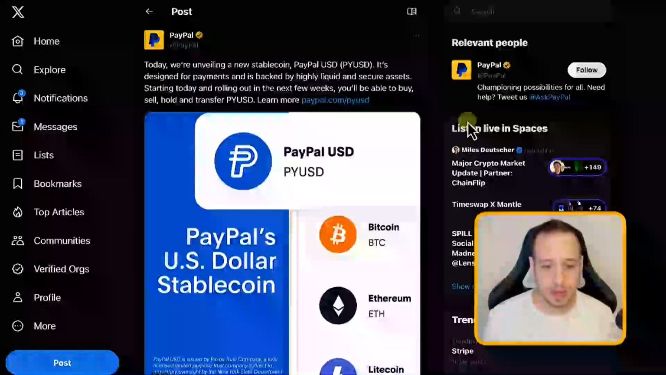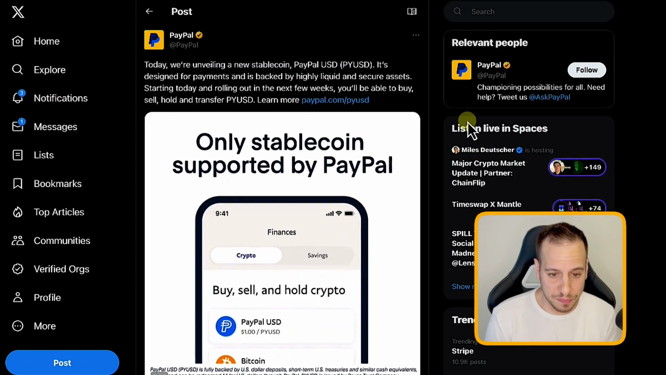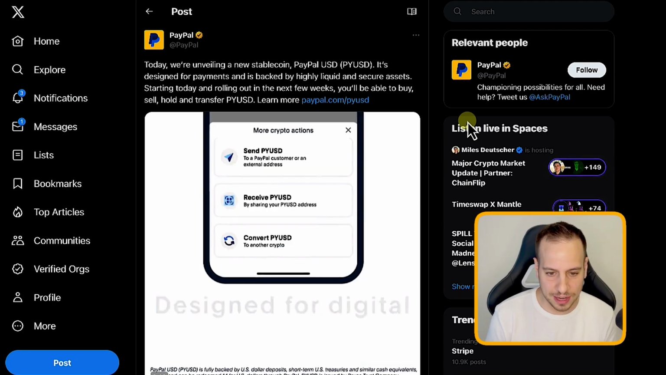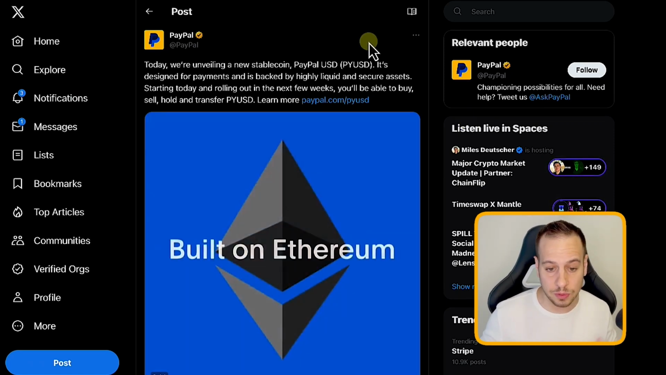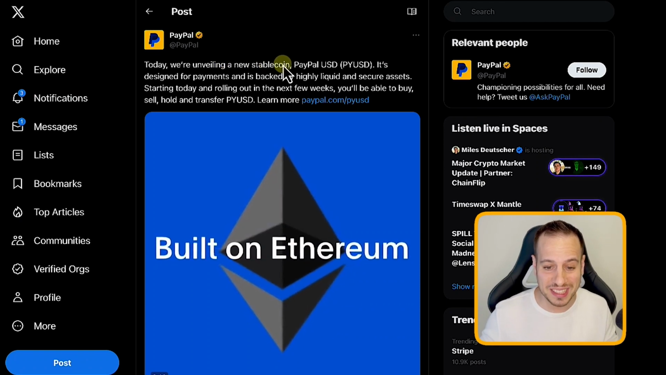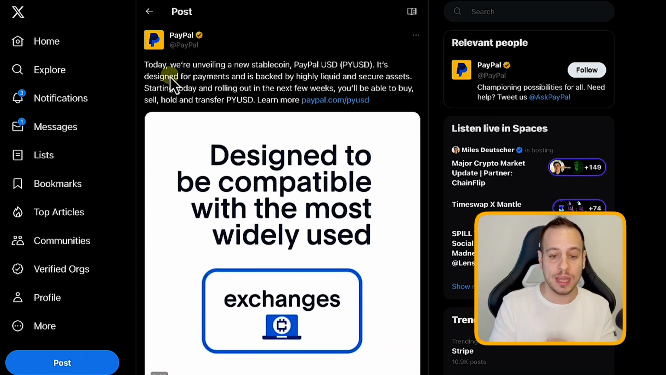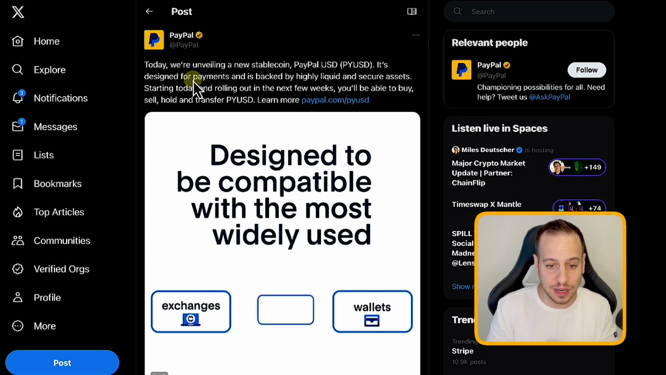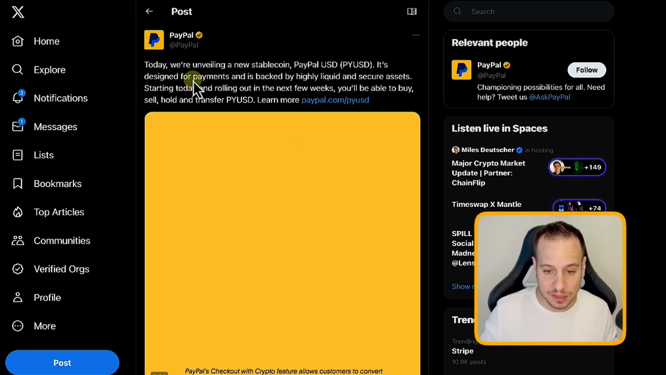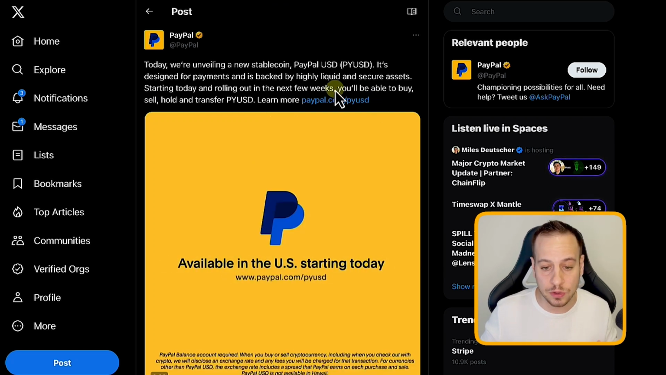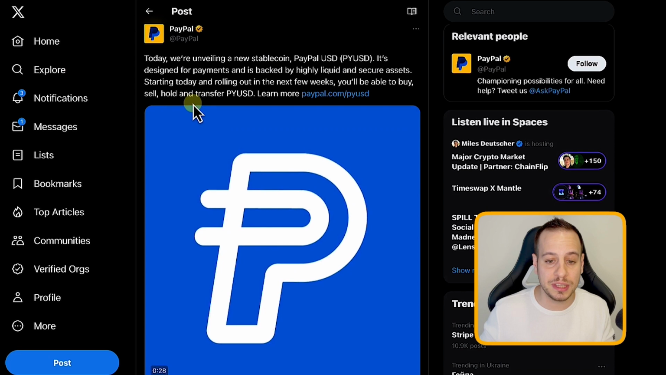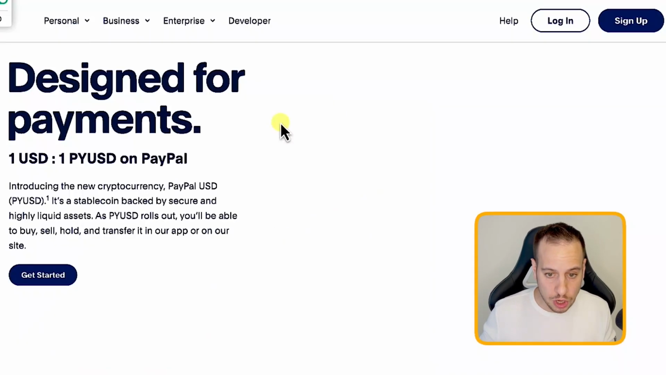So this week PayPal announced, as you can see in their official X, previously Twitter, account: today we are unveiling a new stablecoin, PayPal PYUSD. It's designed for payments and is backed by highly liquid and secure assets. Starting today and rolling out in the next few days, you will be able to buy, sell, hold and transfer PYUSD tokens. Learn more, and then they have the PYUSD page on PayPal.com.